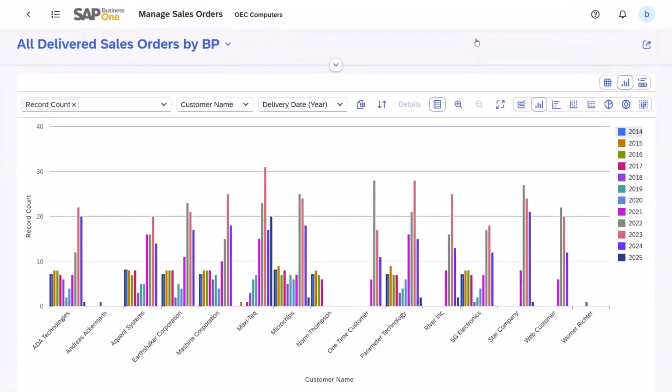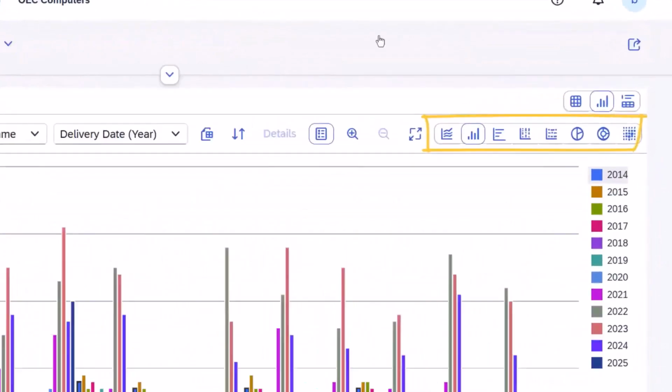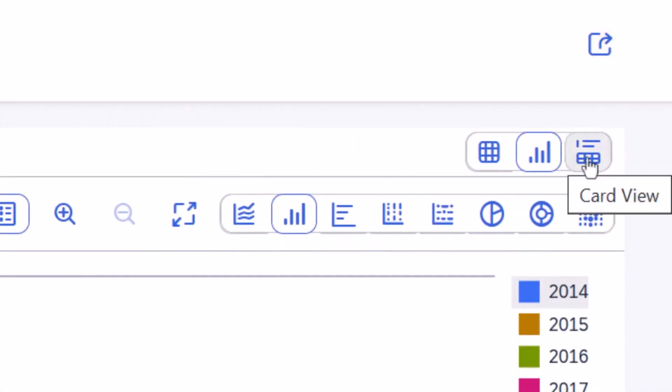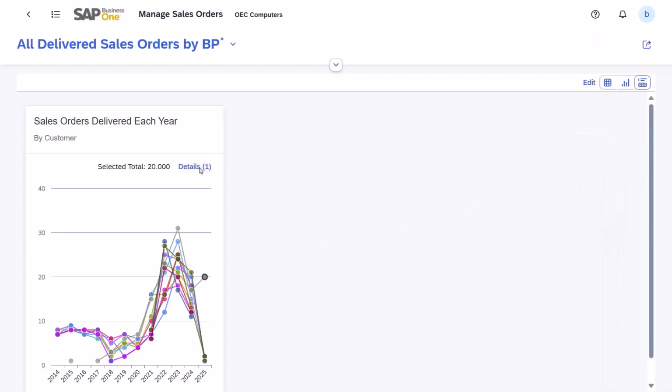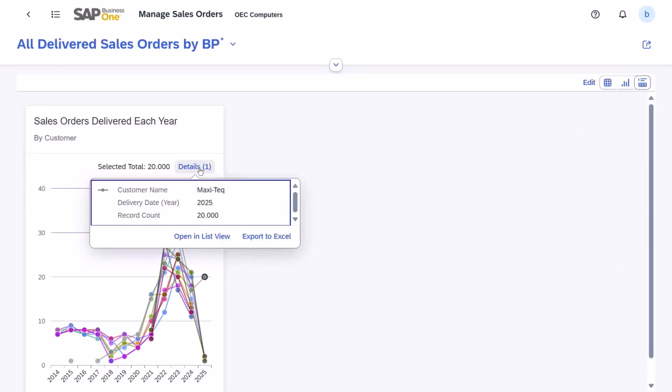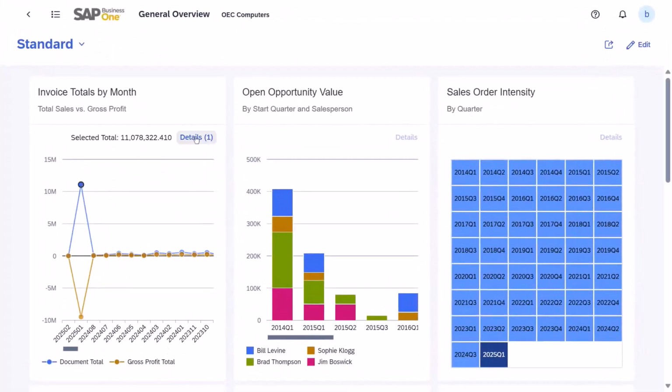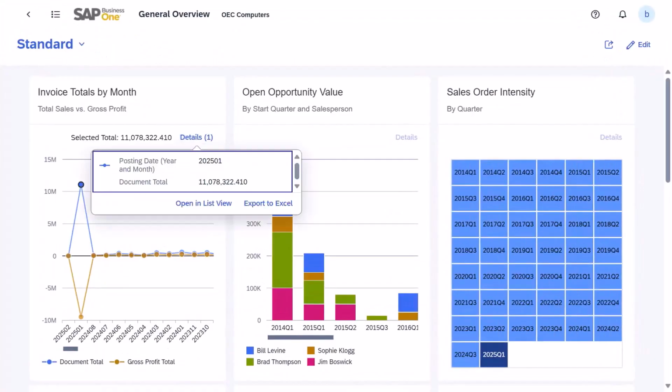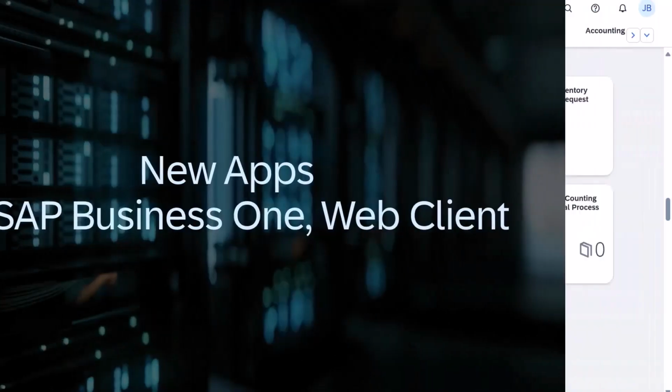You can use this function with the following charts. All charts in chart views of list views, charts within card view cards of list views, and charts within general overview cards with data sourced from list views. Unlock the full potential of your data now. There are a few new apps available in the web client.